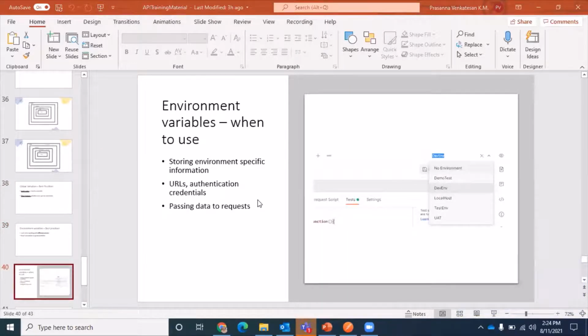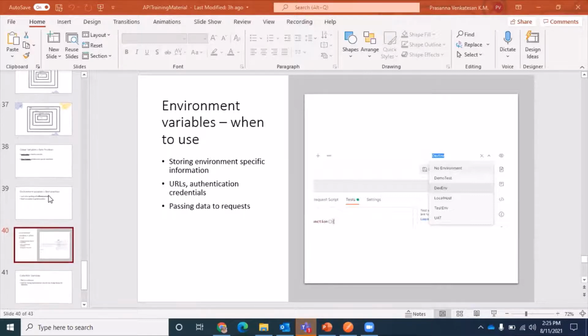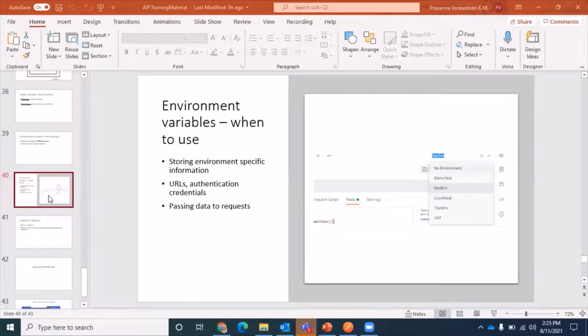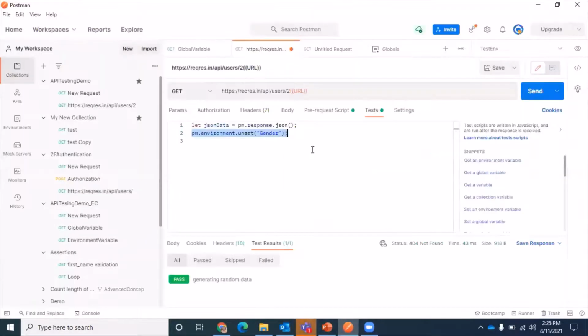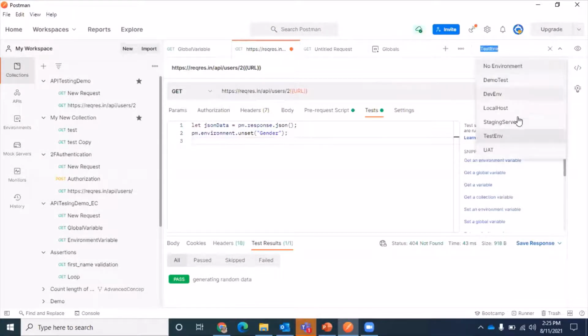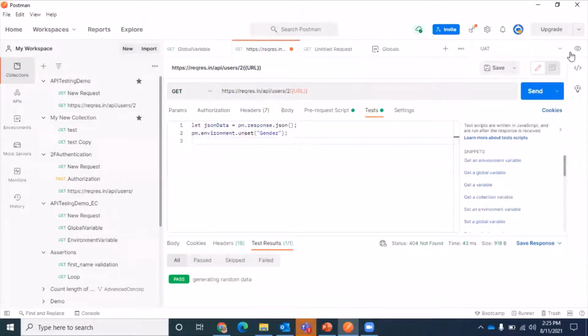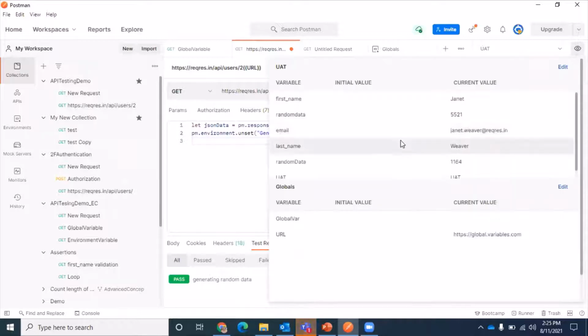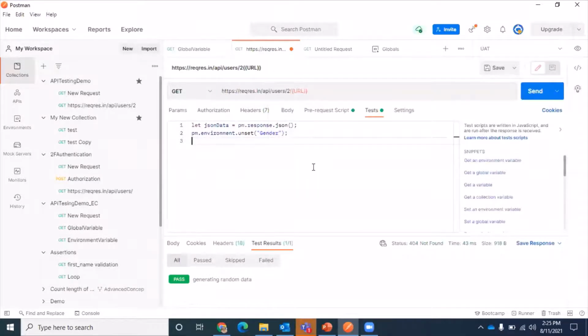Okay. So I'll show you the environment variable and when to use those kinds of things. Here we can create the environment variables as we already discussed here. So the actual purpose you'll get to know now.